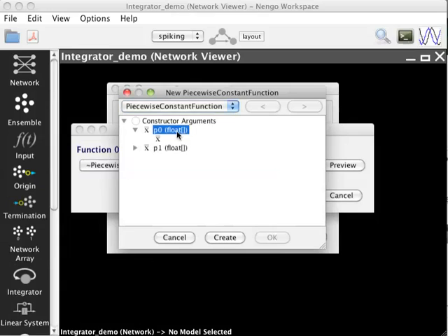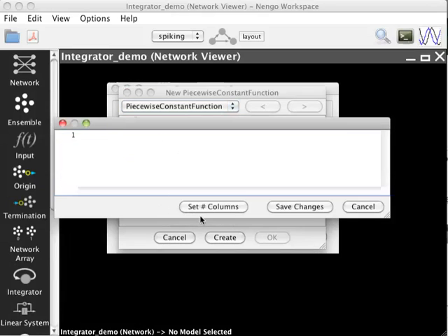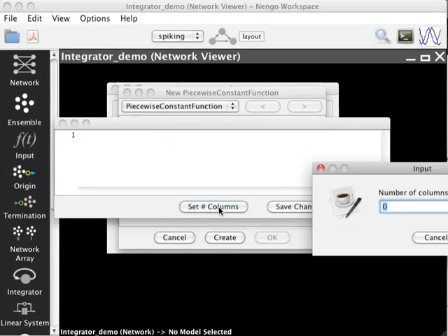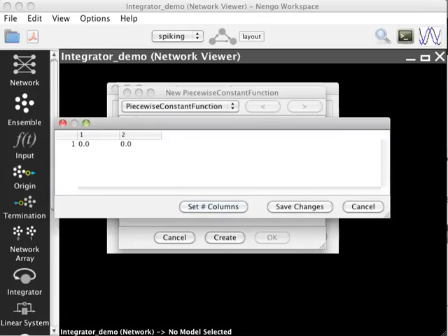Click New. Now for my step function, I must tell it at what time I would like it to turn on and what time I'd like it to turn off. So we have two numbers to define. So we'll say we would like it to turn on at 100 milliseconds, and we'd like it to turn off at 200 milliseconds.